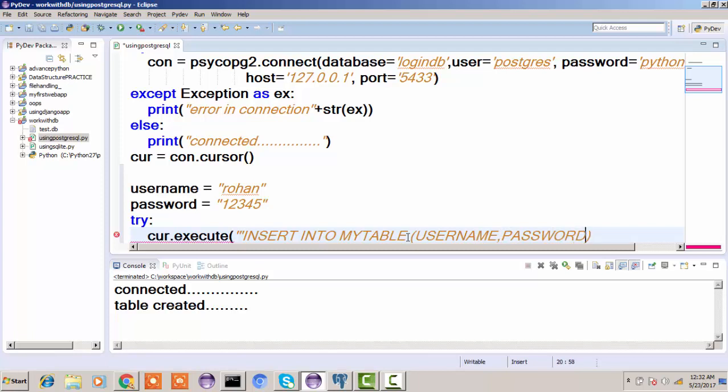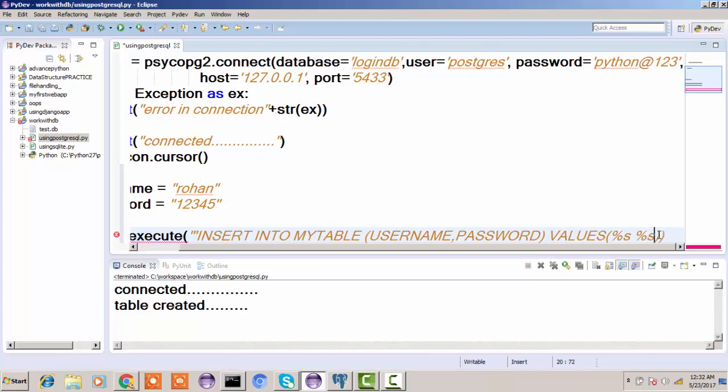and values. So here you have to use values, because we are using here variables. So for variables we can make in this way. So there are two variables which hold a string type of data. So %s and %s, and now I will close it, and then you have to pass a tuple of your values. So here I'm passing two values.